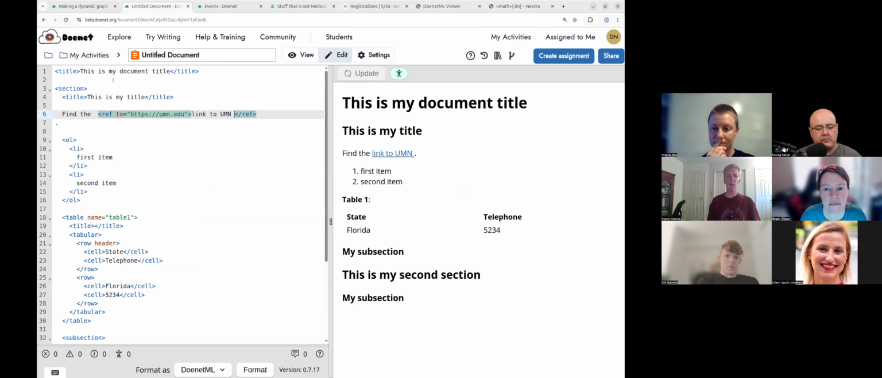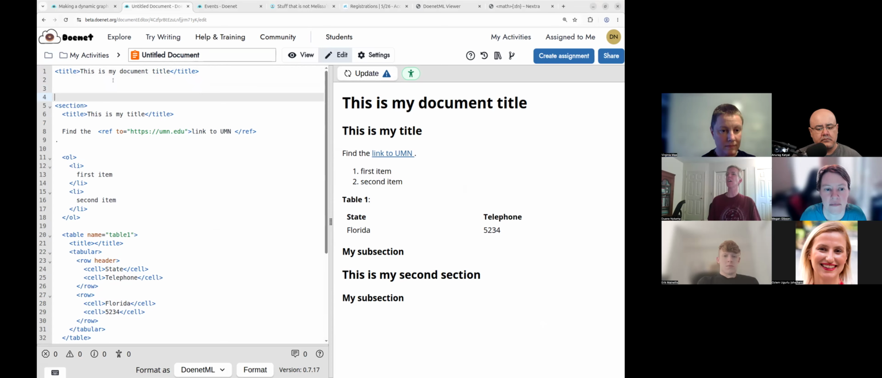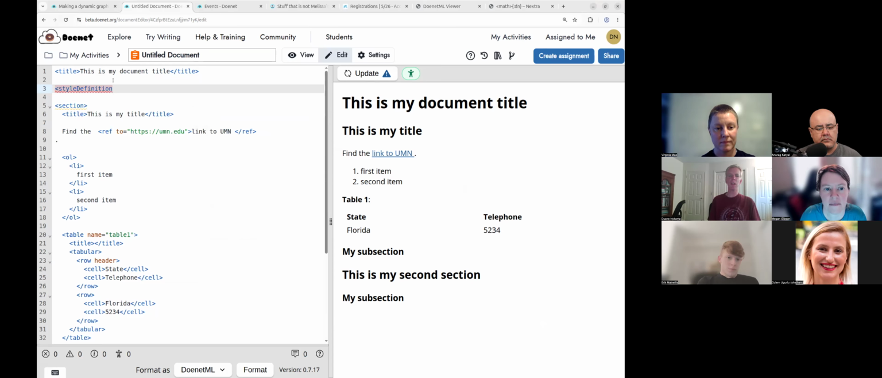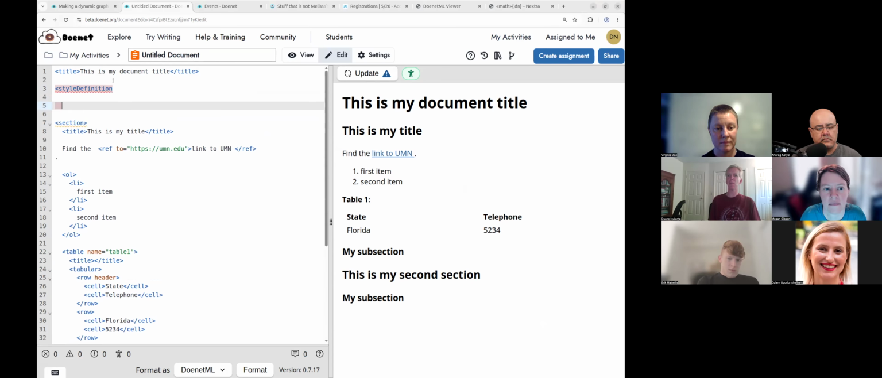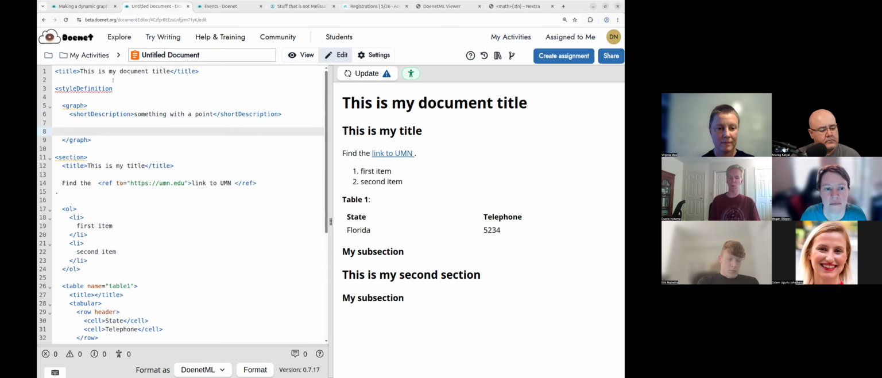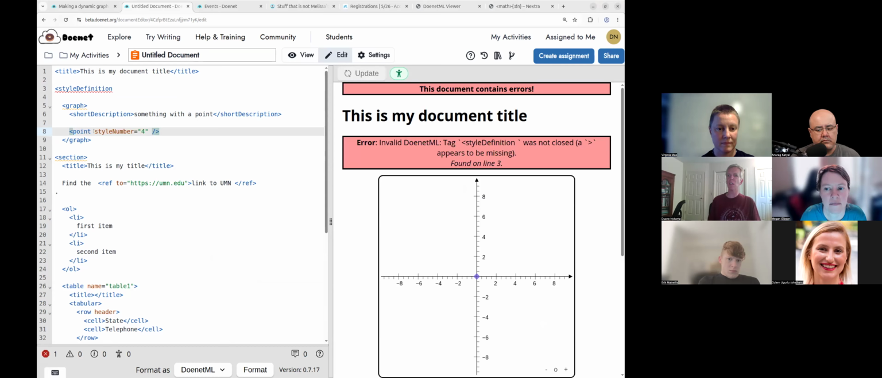Let's see, one other high level thing is style definition. We haven't talked about style definitions yet, but I'm going to introduce them just now so you can see one. I'm going to make a graph here with a point, and then I put a point, style number equals 4. So here's my graph with a point in it.